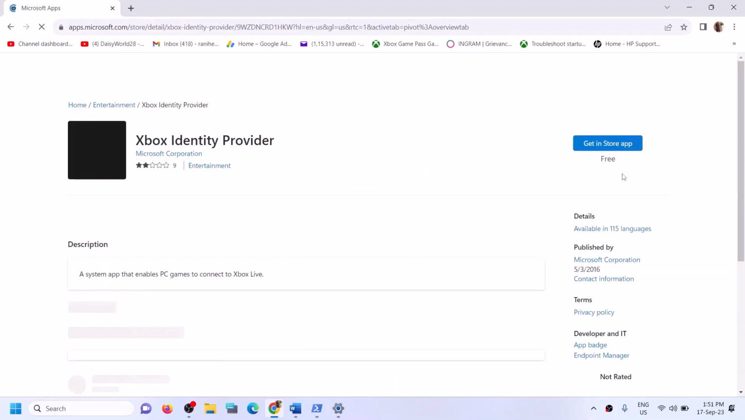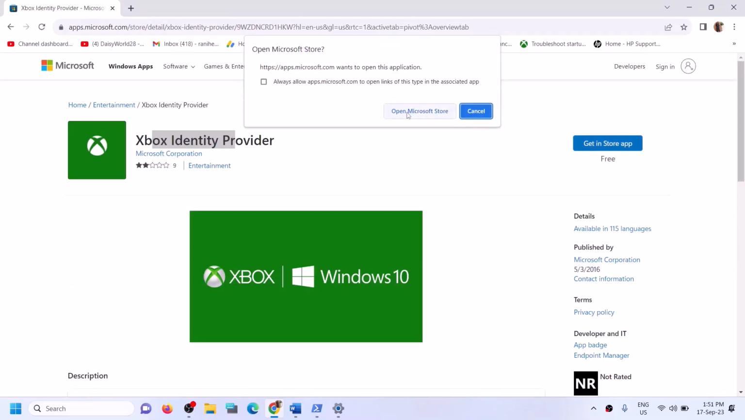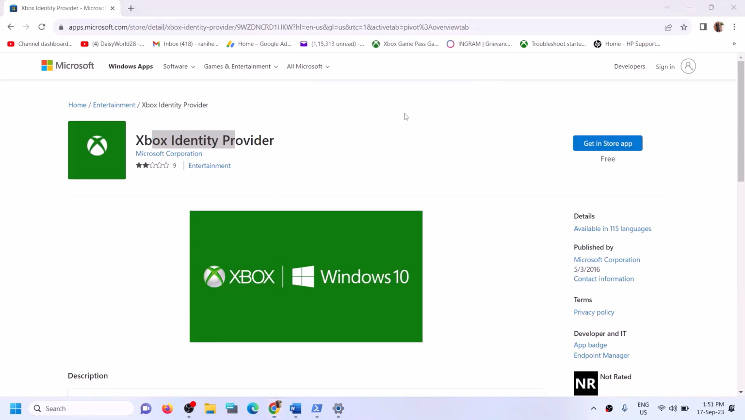Now over here you can see Xbox Identity Provider. Click on Get in Store app. It will prompt you to open Microsoft Store. So click on Open Microsoft Store.